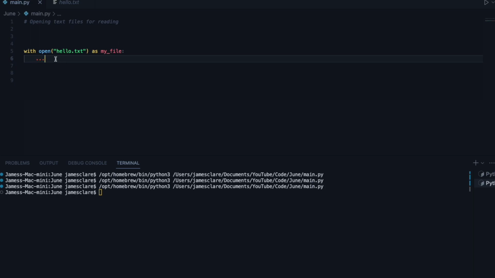There's no issues. And now what we want to do is say, okay, with this file open as this alias, do some stuff. So if I just went and did print my file like this here, we'll see that it gives us a file object. So this TextIOWrapper here, name hello.txt, mode R, and some encoding.